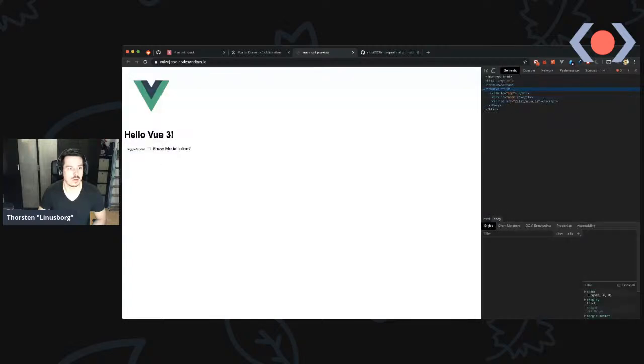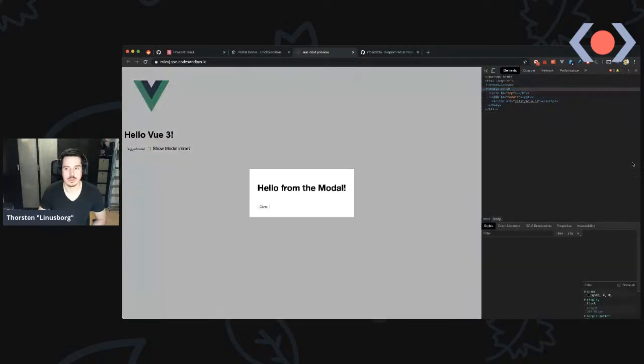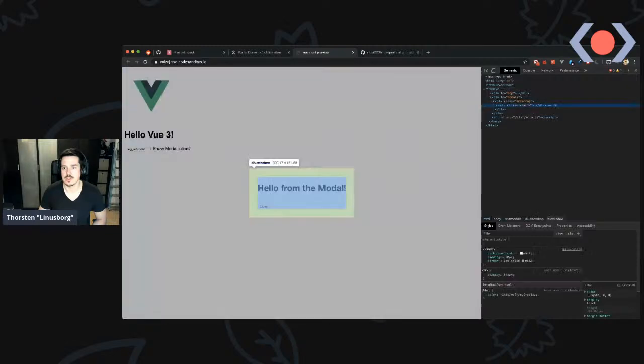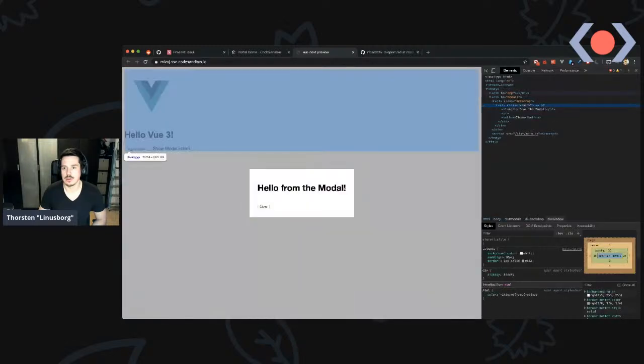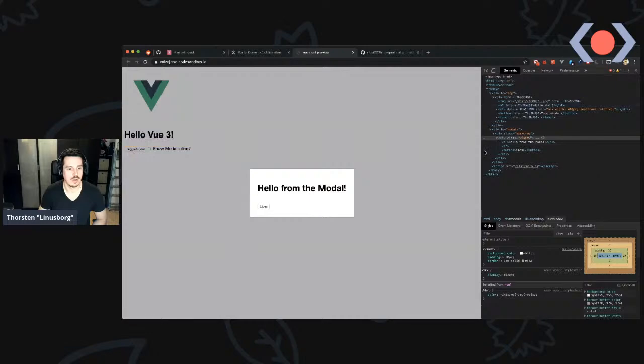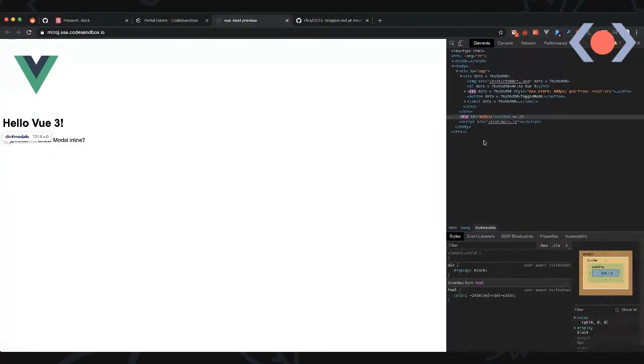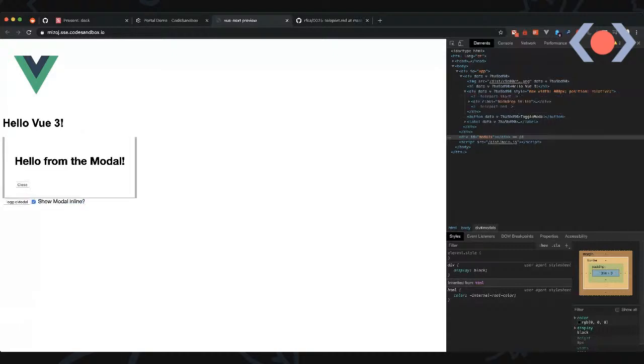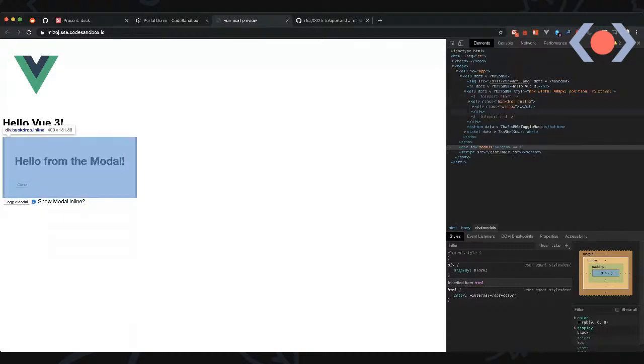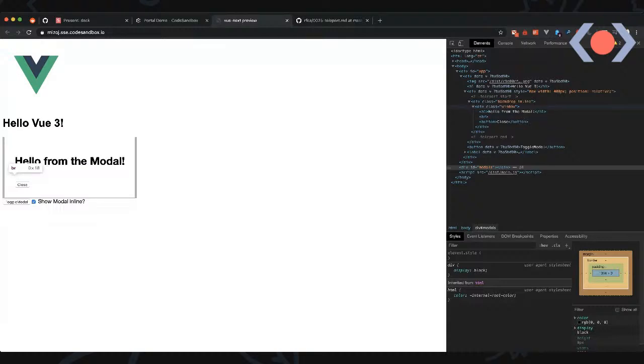Here, if we toggle the modal here, then all of these elements are right here. They're not within our app. But if we were to choose to show it inline, then it would be right here. So yeah, that's basically all there is to it.